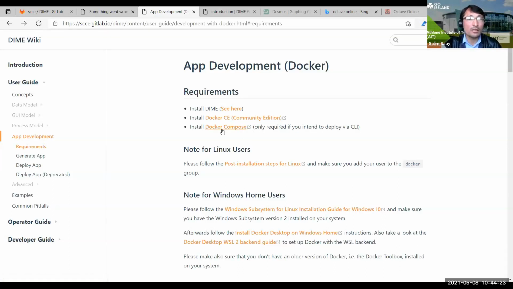I want to install this one, or one of them. The Docker Campus is only required if you intend to deploy via CLI, the command line interface. If you want to use Windows PowerShell, in that case it's better to use Docker Campus. If you want to use a graphical user interface, in that case you can use this one as well.